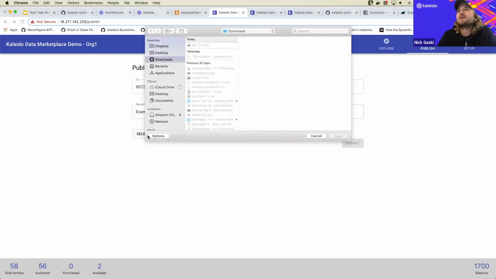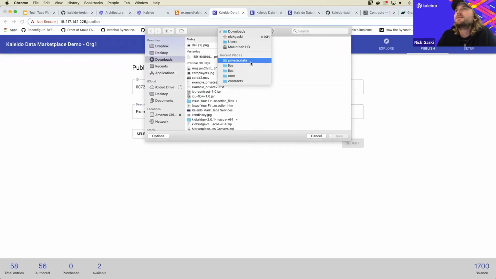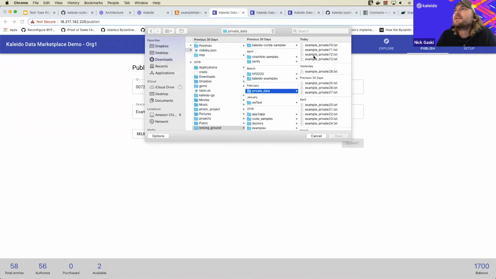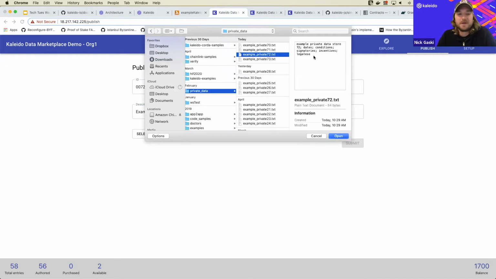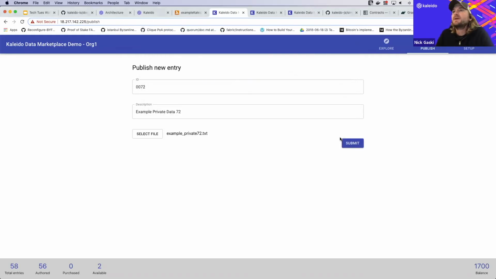And now I'm going to go ahead and grab my file, go into my little dummy private data directory, and grab this text file. This is just boilerplate nonsense right here, just a bunch of different strings. But obviously in the real world, this would be those pharma trials, this would be a contract, something that's sensitive and something that has, like I said, quantifiable value. So I'm going to go ahead and open that, and I'll go ahead and submit it.